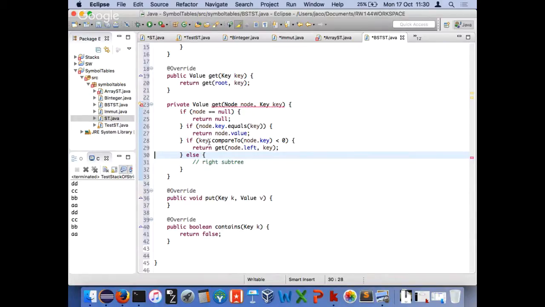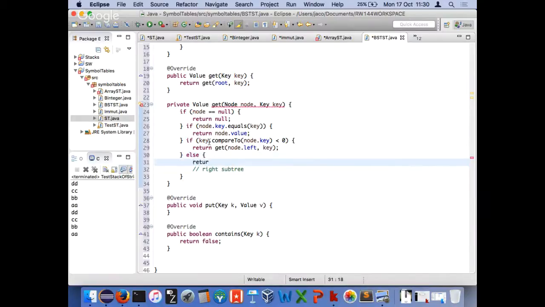Are you comfortable with recursion? Okay, and people who are responding are nodding, so I'm going to assume you're all very happy about it. Otherwise, look in the right tree for key, and return that.